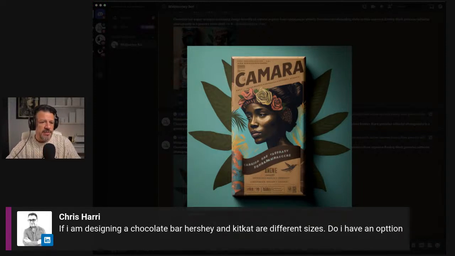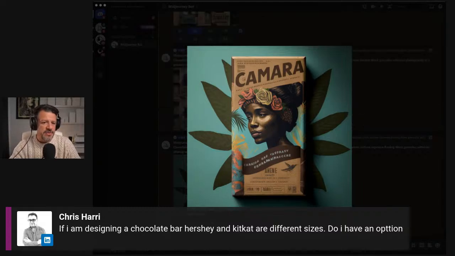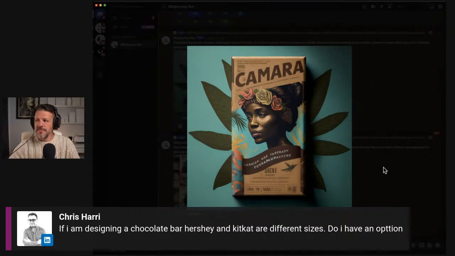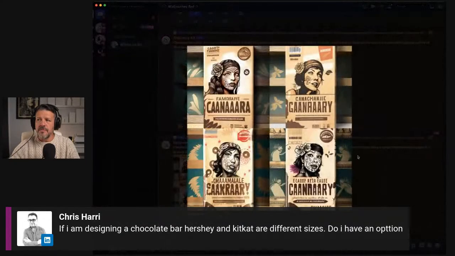Right. So if you're designing a chocolate bar, Hershey and Kit Kat are different sizes. Do I have an option? You do. You can specify a small chocolate bar or a large chocolate bar. But I think with Hershey and Kit Kat, if you were to use Kit Kat as the prompt, it'll show you the sizes, or you can even add images. You can download an image from the web of a Kit Kat and upload it here, and that becomes kind of the inspiration, and then you can type over it.